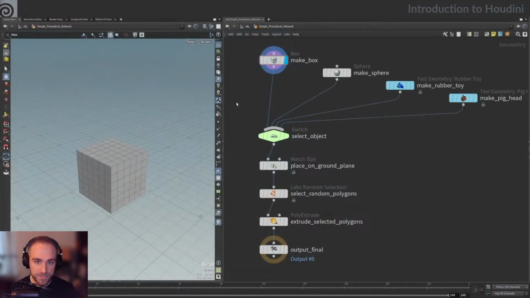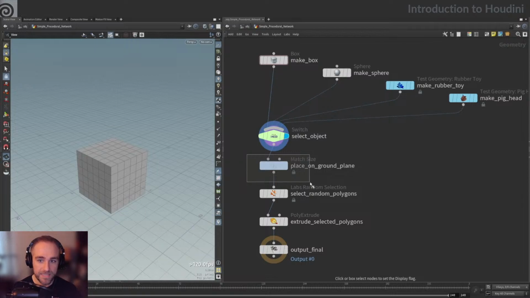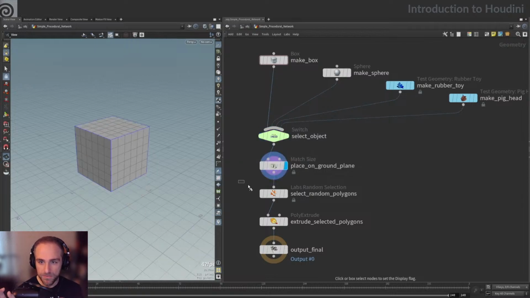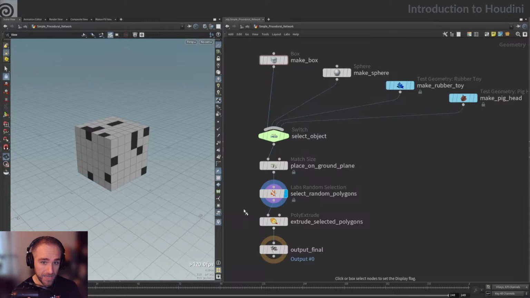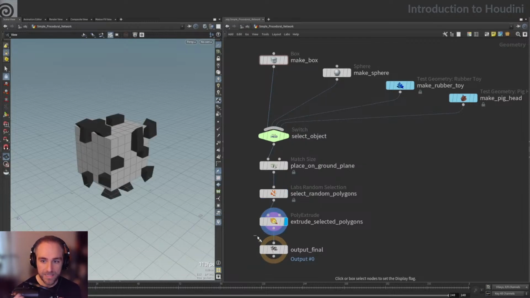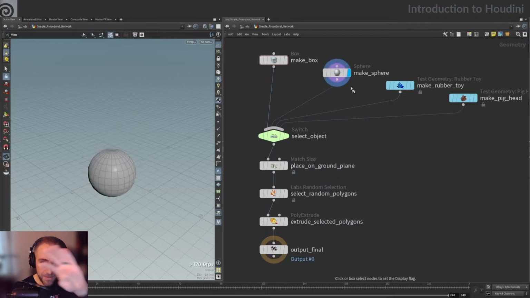So this is a really simple scene that I set up. And up at the top, we have our inputs into the system. What we're going to do is first place this object on this ground plane, select some polygons, extrude them, and then we have an output at the bottom. So each of those little nodes in the tree there, as that blue flag goes down, that's what we're looking at in the network. And as we move down there, we're going to take these inputs up at the top and pass them through.